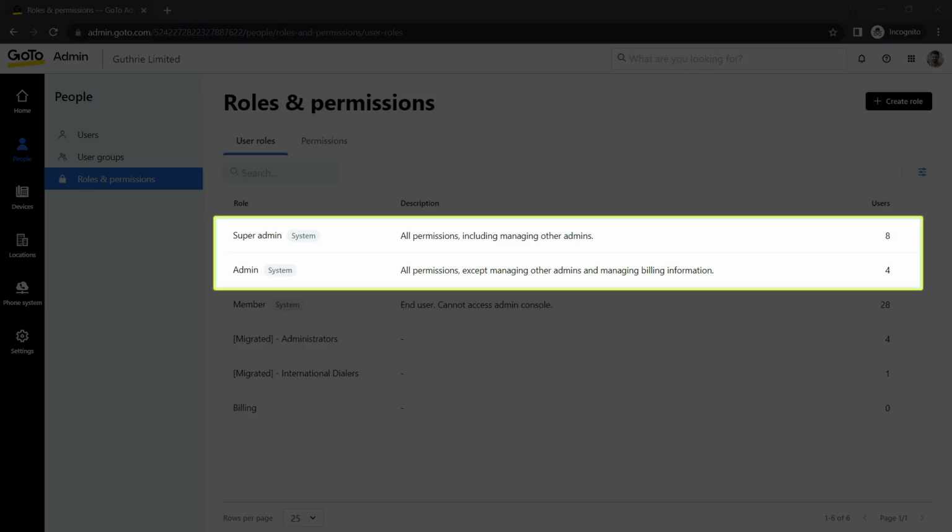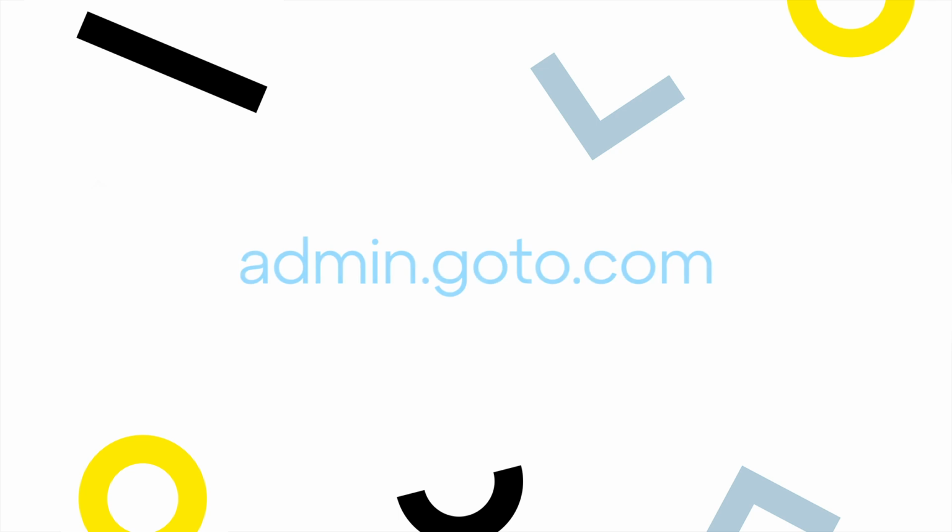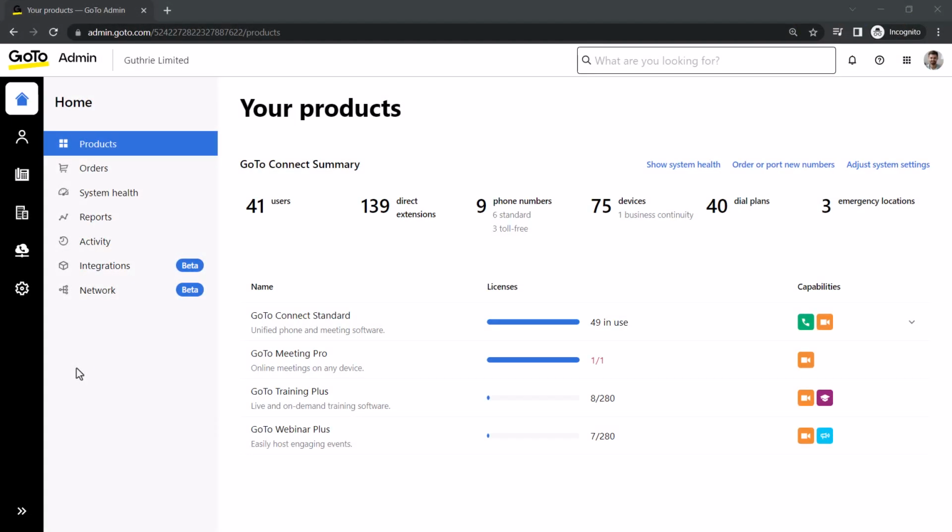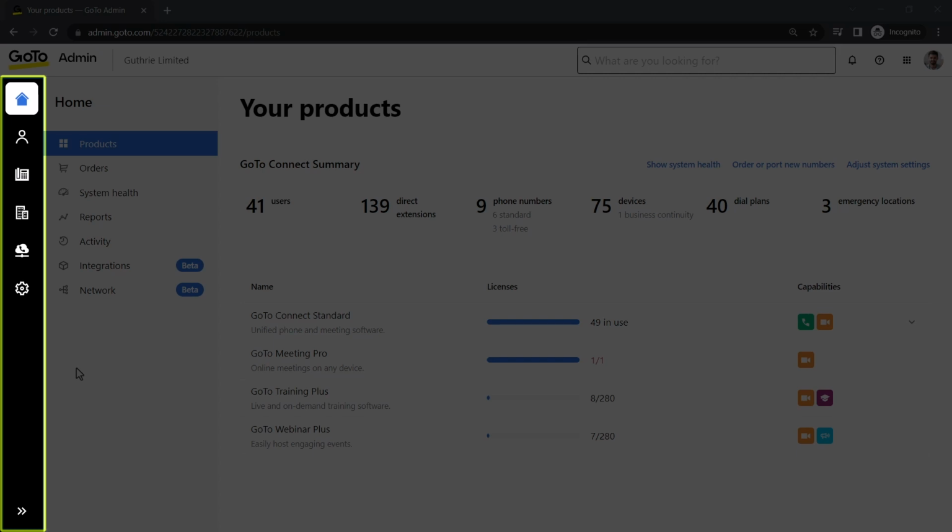You must be an admin or super admin to complete this task. GoToAdmin can be accessed at this site. I've already signed in as the super admin Ryan Noble. Take note of the left navigation menu. You may see different icons here depending on what options are available with your GoTo plan.